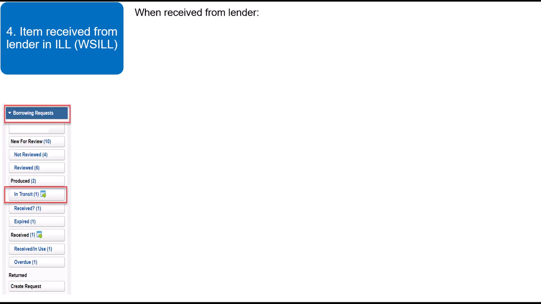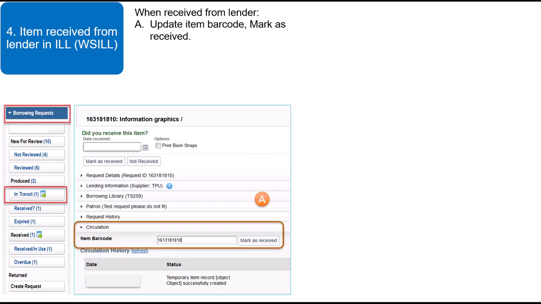Step number 4. Once the item arrives from the lender, in WorldShare ILL from the left side panel under Borrowing Request, click the In Transit status to open the request. Click the Circulation section to update the item barcode using the request ID number as best practice. This provides a match point between WorldShare ILL and WorldShare Circulation. Then in the same section, click the Mark as Received button.